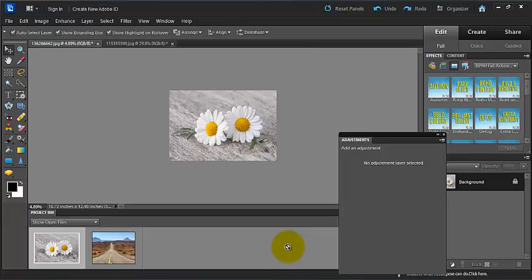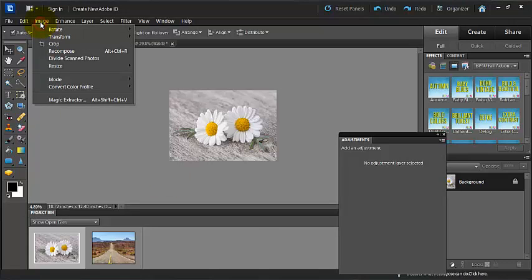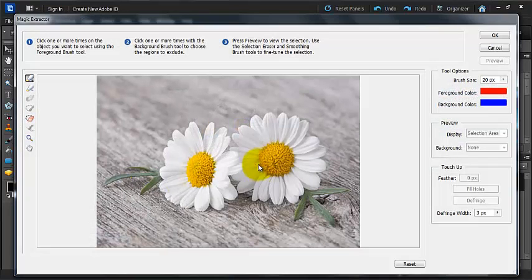And today we're going to look at this pretty unique tool, and it's called the Magic Extractor. So I'm going to come up here to Image, and I'm going to click on Magic Extractor. And now my picture is going to come up in this menu. So I've got some tools over here, and this is my areas that I'm going to include in my selection, and this is the areas I'm going to exclude from my selection.